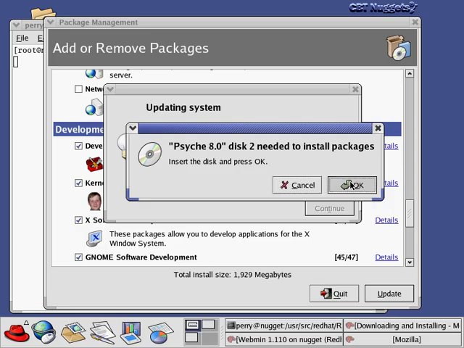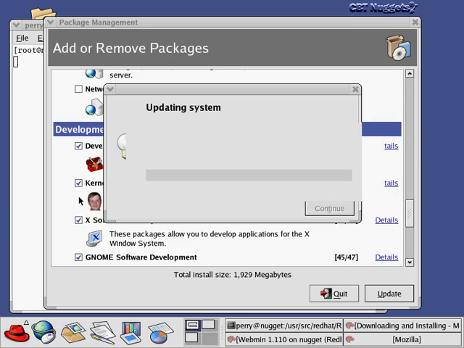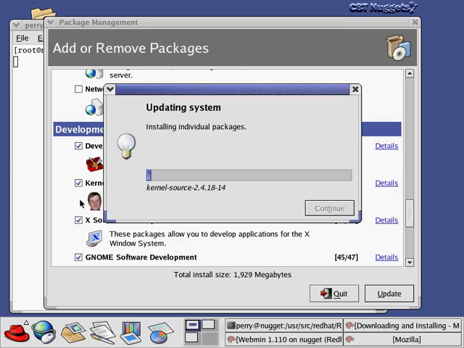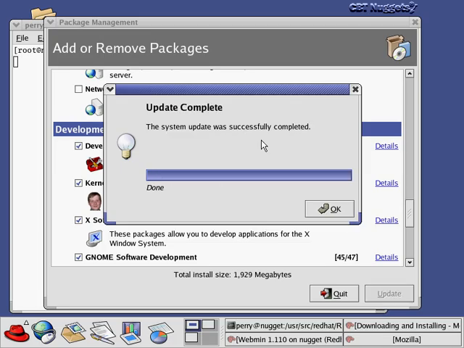Disk 2 is installed. I'm going to click OK, and now it's going to go off and read off of disk 2 the packages that it needed for kernel development. So again, I'm going to hit pause while this is updating the system. It's basically just going to be a bunch of these sort of screens telling me what packages are being updated. Okay, now you can see the system update was successfully completed, and I'm going to click OK.